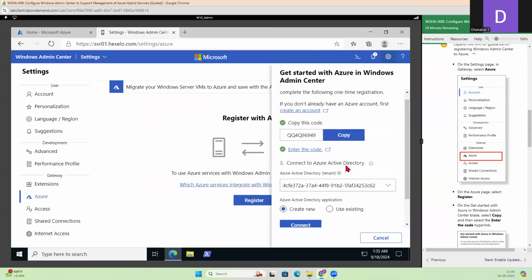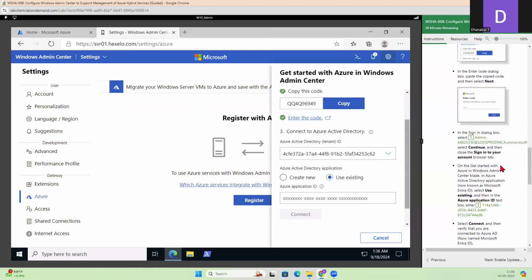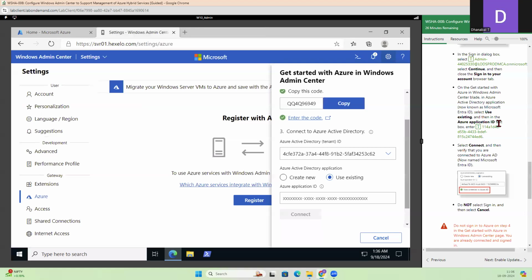Yeah. So we are here. So we are going to connect to this particular Azure tenant ID. So this is our lab portal tenant ID, we can say. So we need to register to an application ID. So let me pull the application ID. Yeah, this is the application ID.